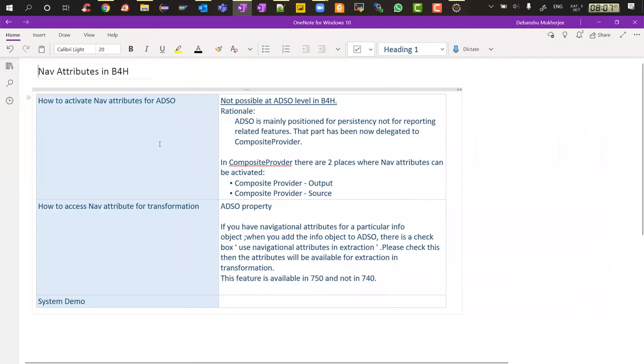So basically, in previous BW versions, the navigation attributes were easily available at the DSO level, at an InfoCube level, and you could easily map them in transformations. That was the process in the prior BW versions, which has slightly changed now. Now navigation attribute cannot be activated at an ADSO level in BW4HANA. When you design the ADSO in the main editor in Eclipse, you will not find navigation attributes. So the place has changed.